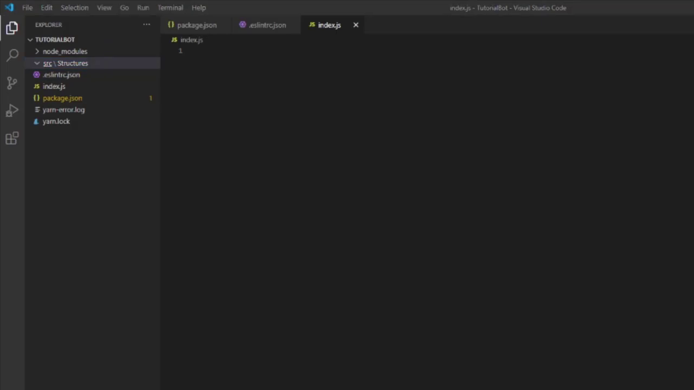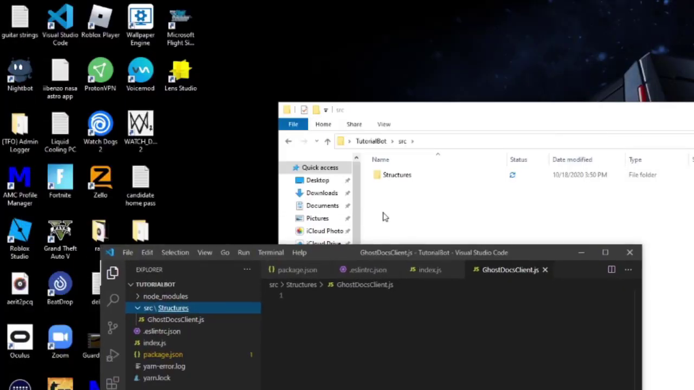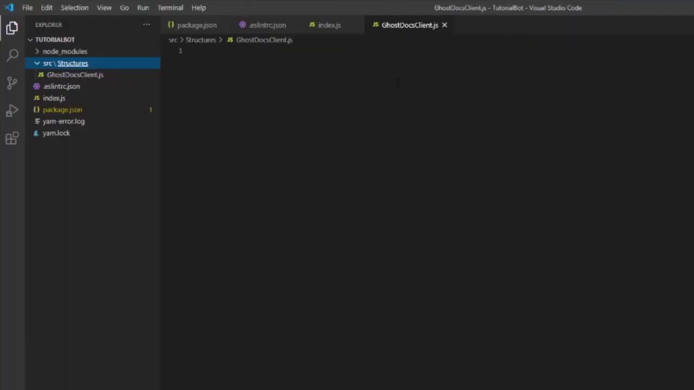So once we are inside of our structures folder, we want to create a ghost docs client. We want to make that a .js file. You can name it whatever you want. I'm just naming it ghost because, you know, ghost. And then inside of structures, I don't like how that's being shown. I guess it's in there.